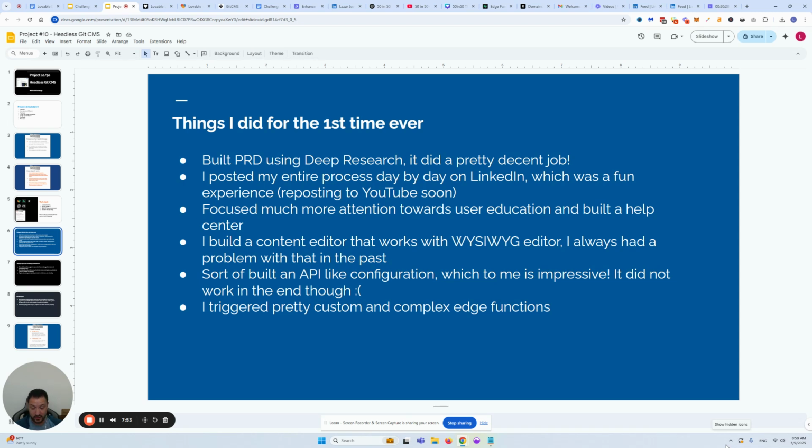I focused a lot more on user education than I would usually, and finally was able to build the what-you-see-is-what-you-get text editor. Even though to some people that may seem like a ridiculously simple concept, I've built a couple of apps for content creation, and I was never able to get the what-you-see-is-what-you-get editor. This is the first time I was.